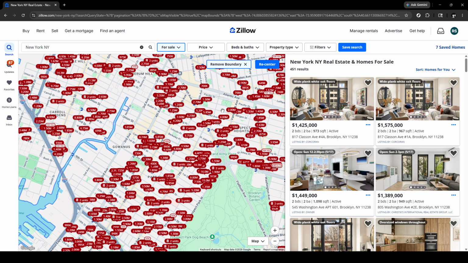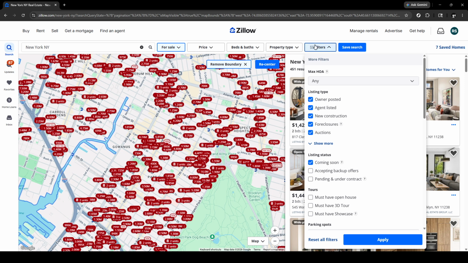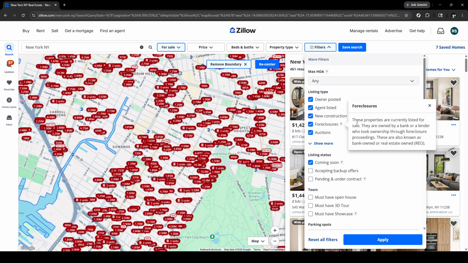At the top of the page, click the button labeled More or More Filters. A filter panel opens with a range of options. Scroll through that panel until you reach a section called Listing Type. This section is important because Zillow separates special categories here, including distressed and non-traditional sale types, so you don't have to wade through standard for sale listings.